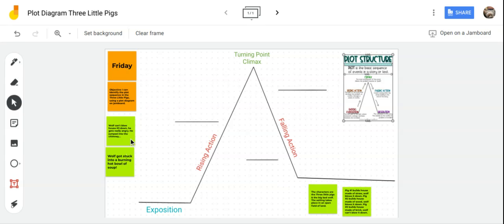And what you're going to do today is read all of these events from the Three Little Pigs that we talked about this week, and you're going to put them in either the exposition, the rising action, the turning point, or the falling action. So, as I'm reading these to you, please think about which category you think they would fall under.